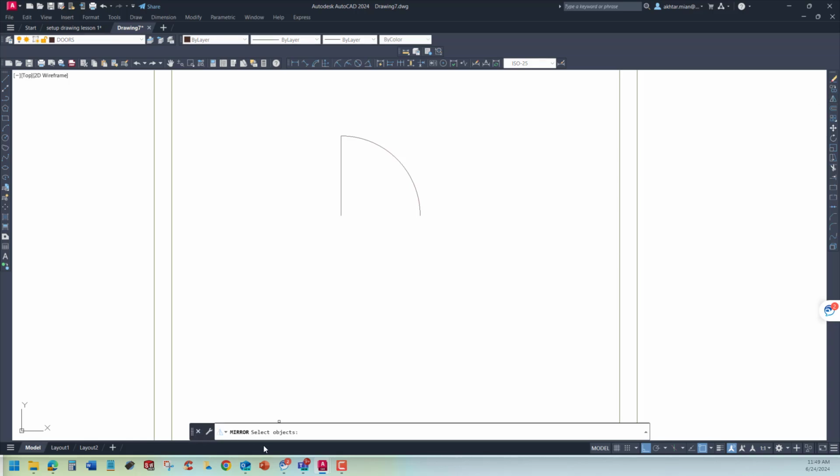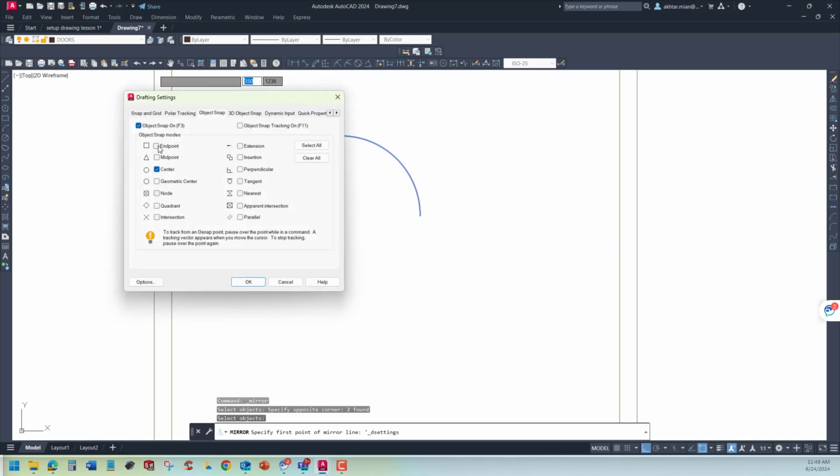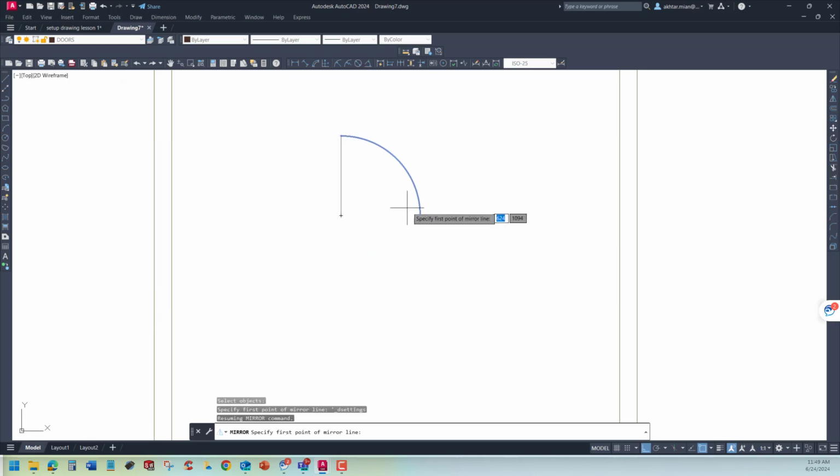Click on mirror, read. It says select objects. So select the objects, press enter. It says specify first point of mirror line, which will be this one. This is the end point. So I'm not going to use the center point. I'm going to use the end point. So I'm going to go to Tools, Drafting Settings, and I'm also picking up the endpoint. Forget about the center, endpoint and intersection. So this is my endpoint.